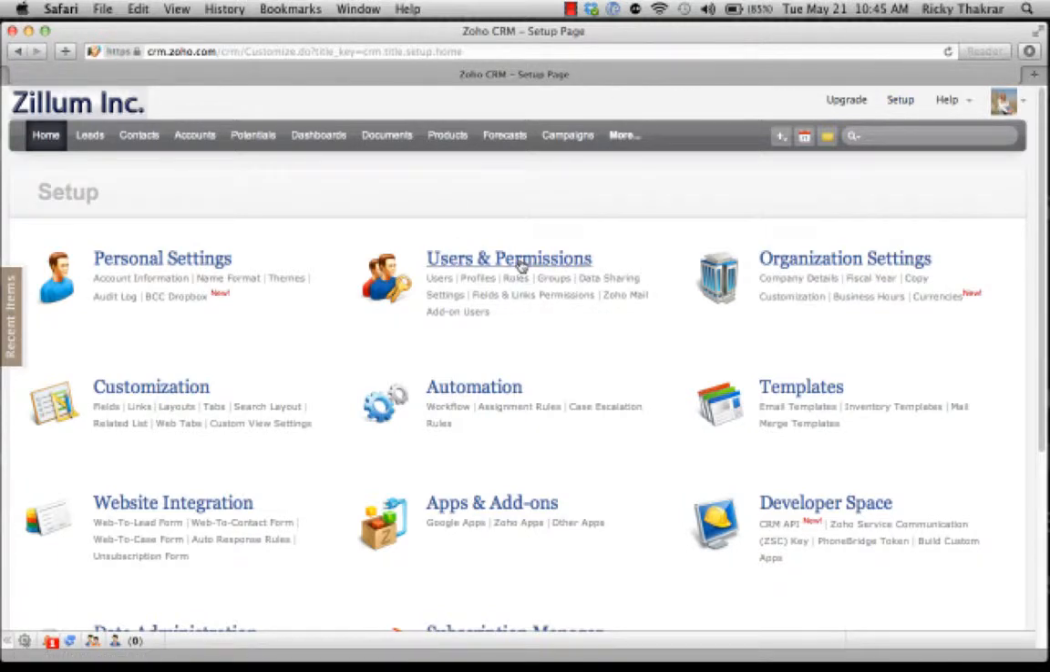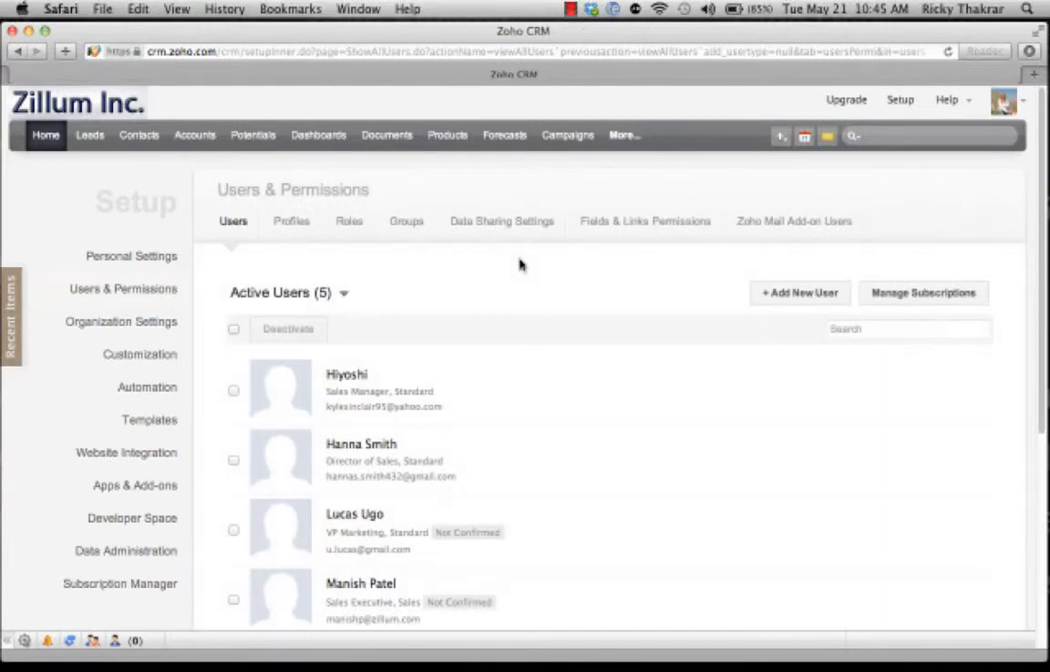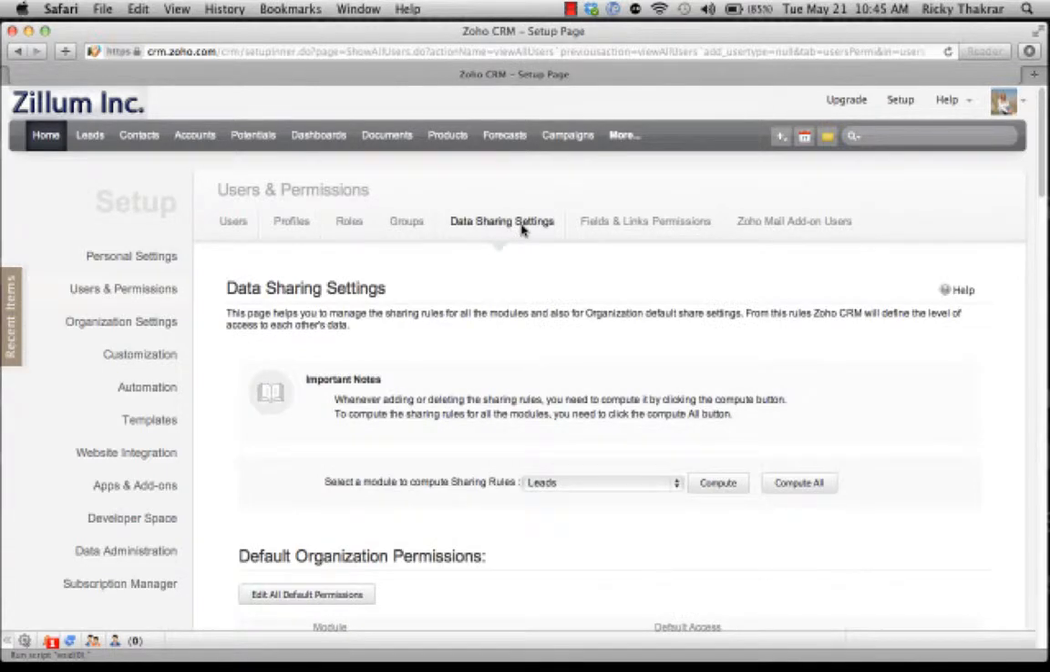On the screen, we will go ahead and start with users and permissions and talk about what is available only on the Enterprise Edition. The first thing you will see is data sharing settings. This helps to manage your sharing rules between different modules, the modules being the tabs at the top.